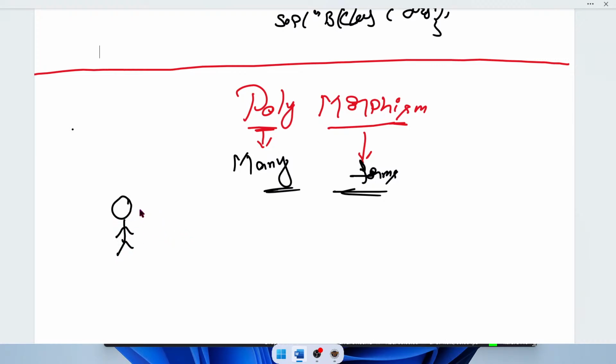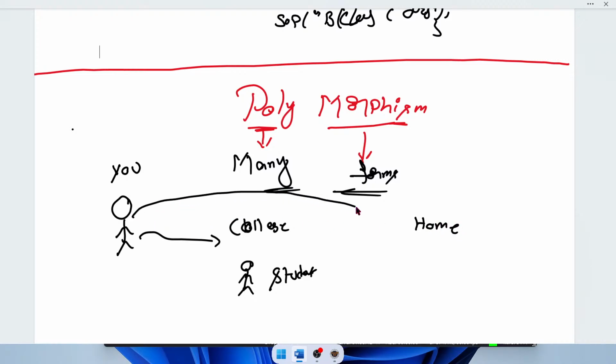He is having many hidden talents. Best example is take you only. When you are in college, you will act as student. When you are in a college, you are a student. When you are in home, same person, he will be child, right? Child, that means son or daughter. Am I correct?